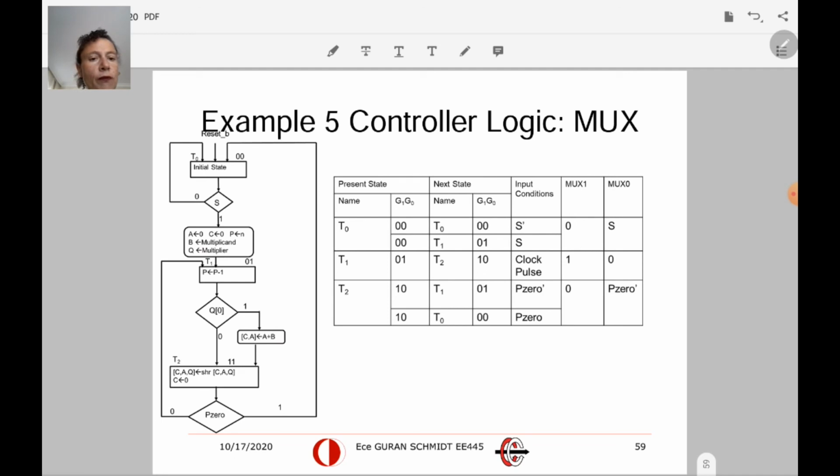Okay. So we can do the controller logic as before using the multiplexer method. We simply translate this ASM chart to this table. So now our states are T0, T1, T2. These are the state variables, next state variables. The input condition for the state transition is the start signal and P0. So you can write the multiplexer inputs. Basically the multiplexer inputs are 0, 1, 0 for the G1 and S0, P0 prime for G0.